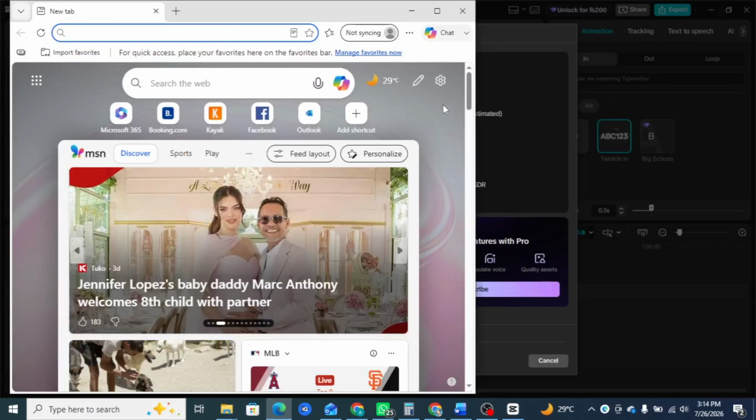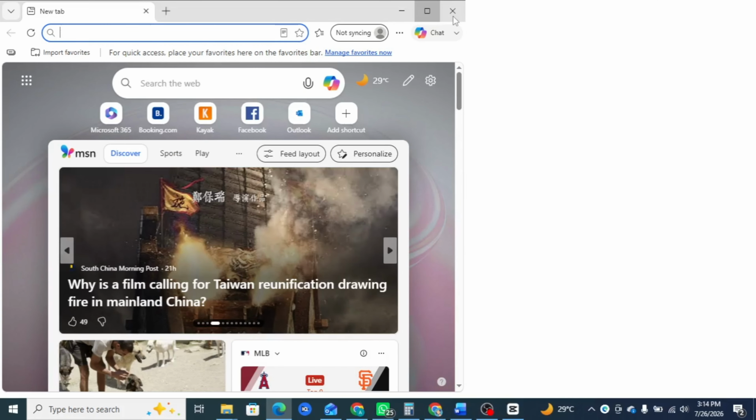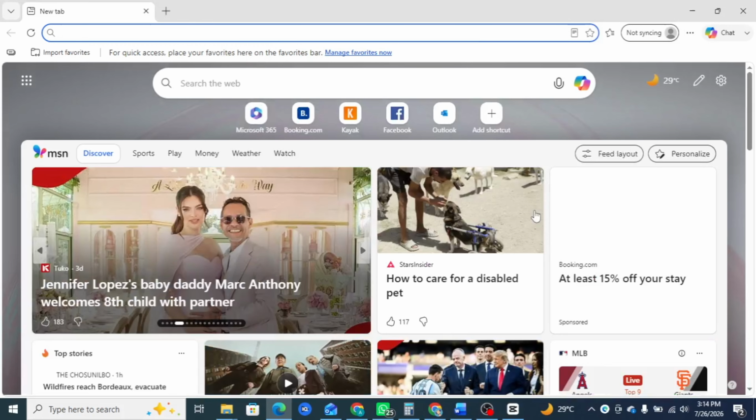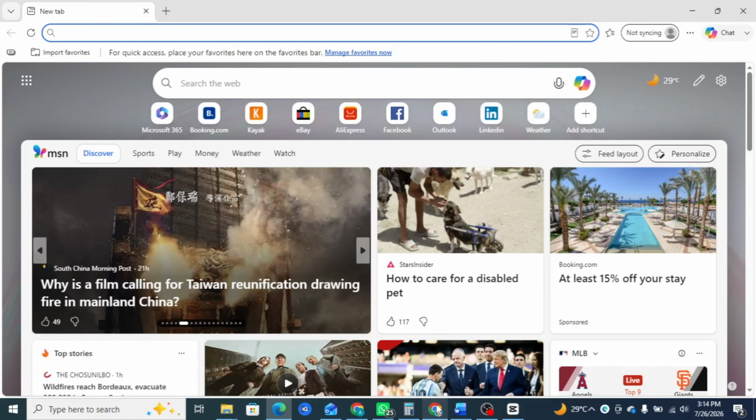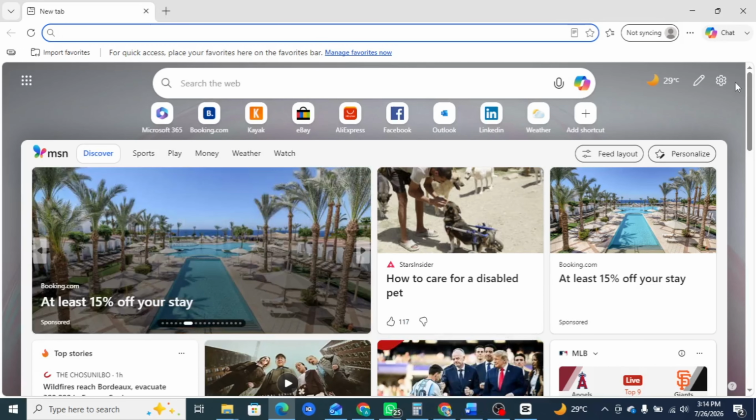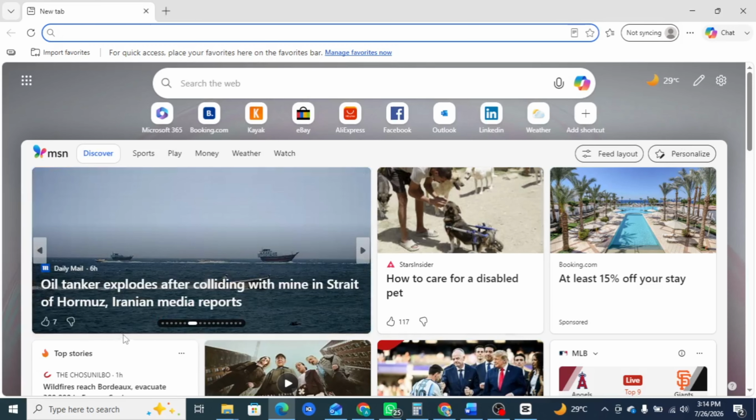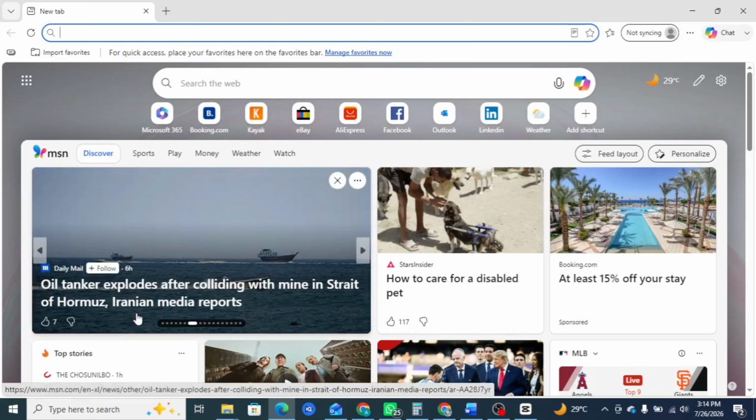Step 1. Open Microsoft Edge and click the three-dot menu in the top right corner, then select Settings. You can also just type edge://settings/system directly into the address bar. Step 2. Click into System and Performance from the left-hand menu.